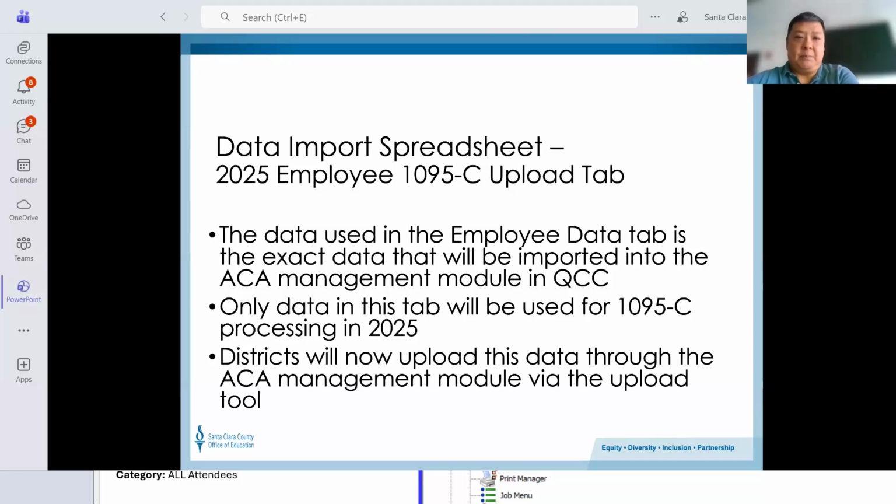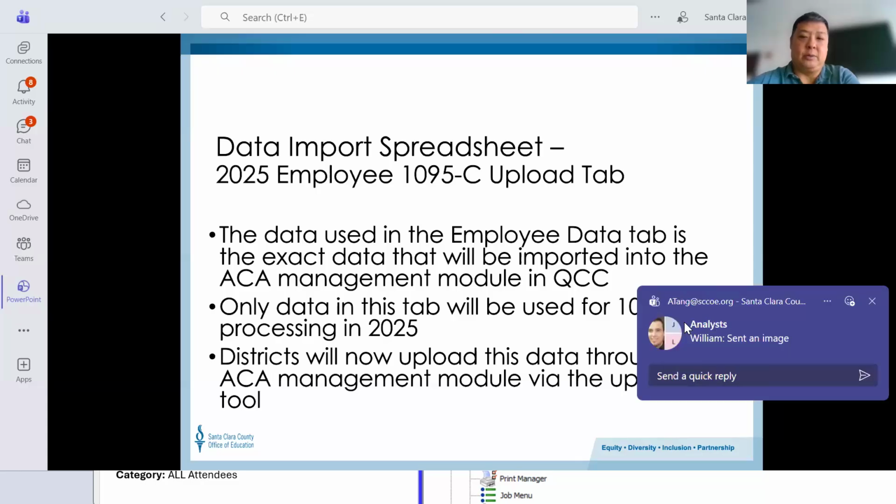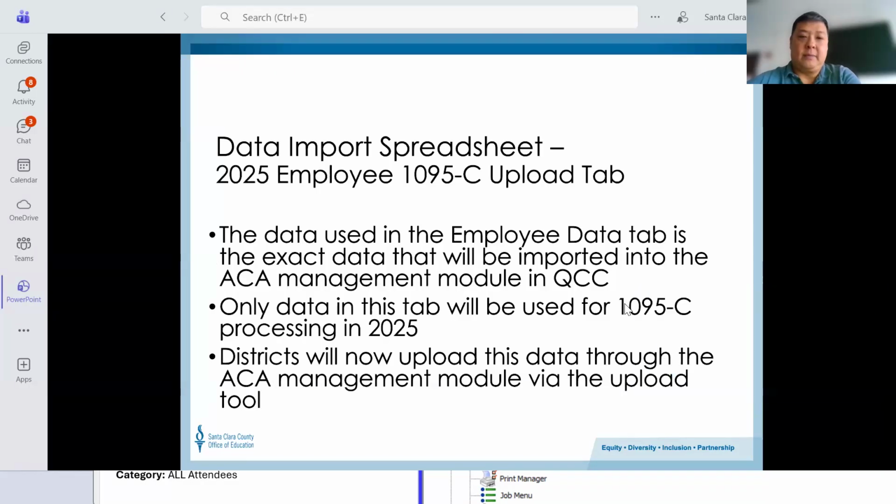The 1095C upload tab, the data used in this employee data tab is the exact data that will be imported into the ACA management module. Only data in this tab will be used for 1095C processing in 2025, and districts will now upload this data through the ACA management module via the upload tool. So basically, whatever data you put into this worksheet, this is where you're going to cut and paste the information into QCC and use the upload tool. We'll go over the upload tool later on in this presentation as well.